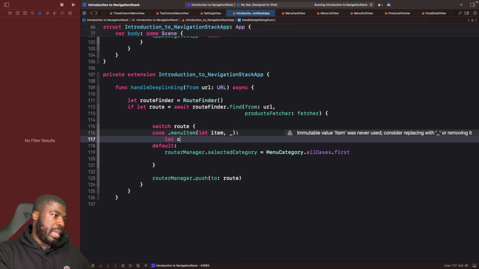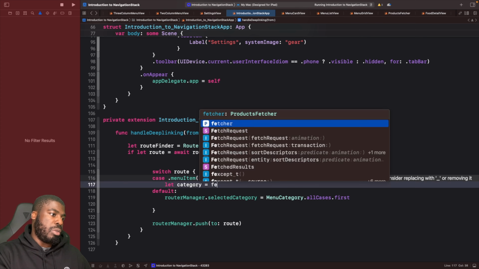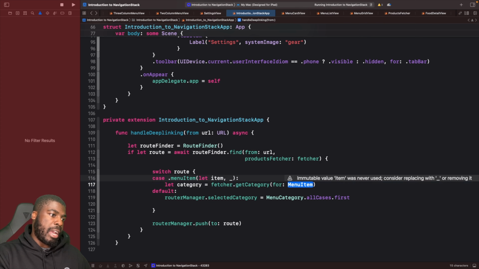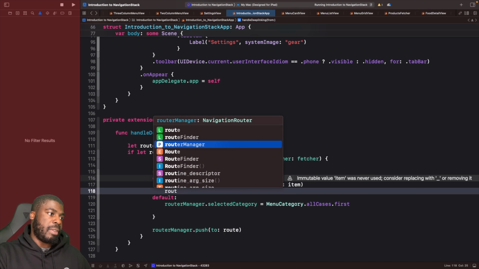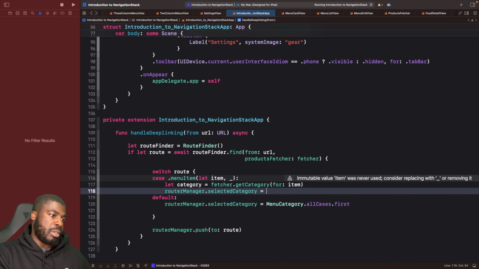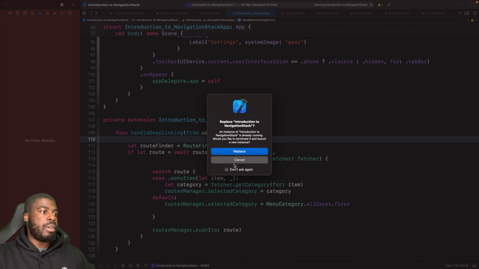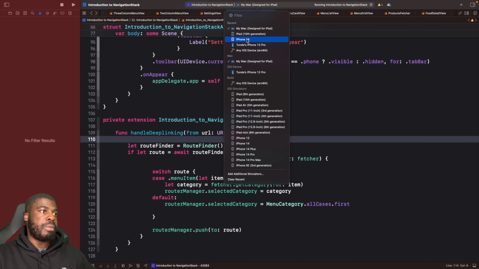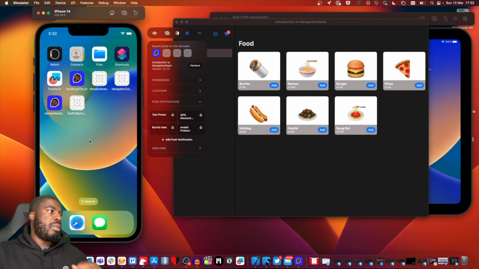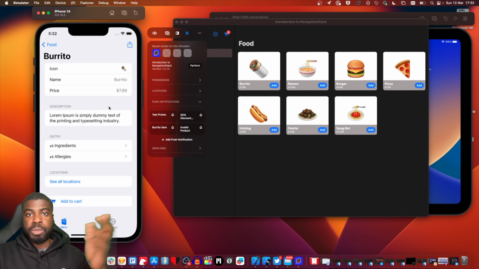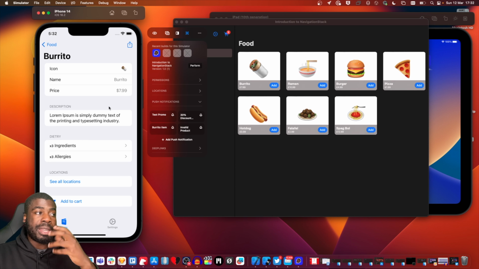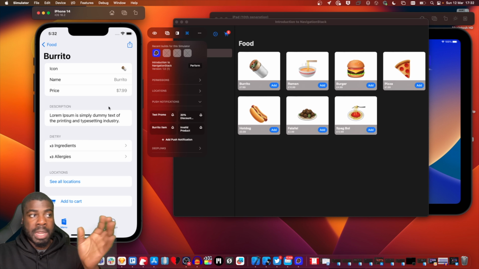What we can say here is let category is equal to fetcher dot get category for item, like so. Cool. And then we can assign the selected category within our router manager. So let's just run this now on our iPhone. So we'll change this to iPhone and we'll run this. And now if I select this push notification and then we tap on it, you'll see it pushes through to the correct screen. And that's because it selects the category and then it uses the navigation stack within the detail within the split view to navigate to this screen.